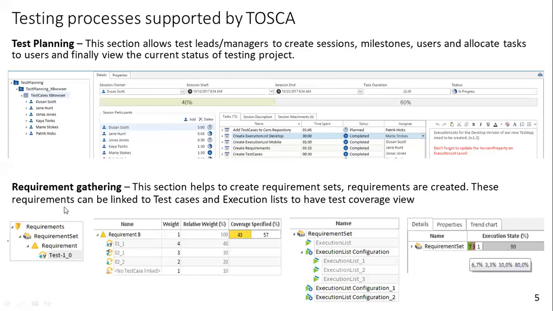Now the next section, if I go, is requirement gathering. Okay, so in requirement gathering, you can create folders. Under the folder, you can create a requirement set, that is a bunch of requirements. Under the requirement set, you create a requirement. Under the requirement, you can link your test case.